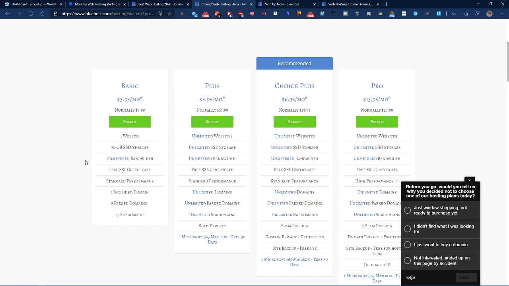$13.95. However, at Bluehost alone, if you pay that fee one time for that first year, you're paying monthly for the very rest of the time only $3.95 to $13.95 a month. So in my opinion, if you can afford the investment, Bluehost is the best choice.